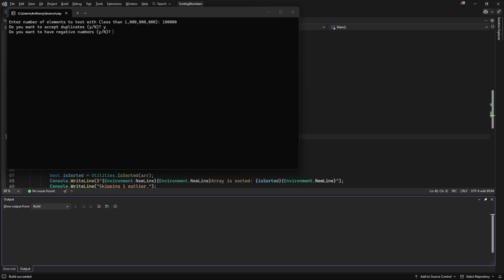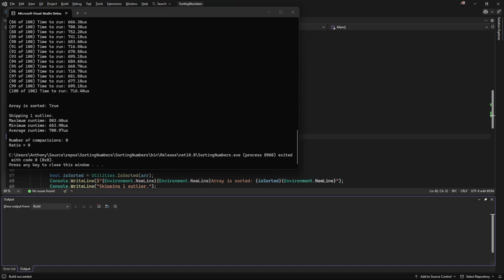Yeah, let's allow duplicates. Now we can allow negative numbers as well. Sorted is true. So there's us a heap sort.